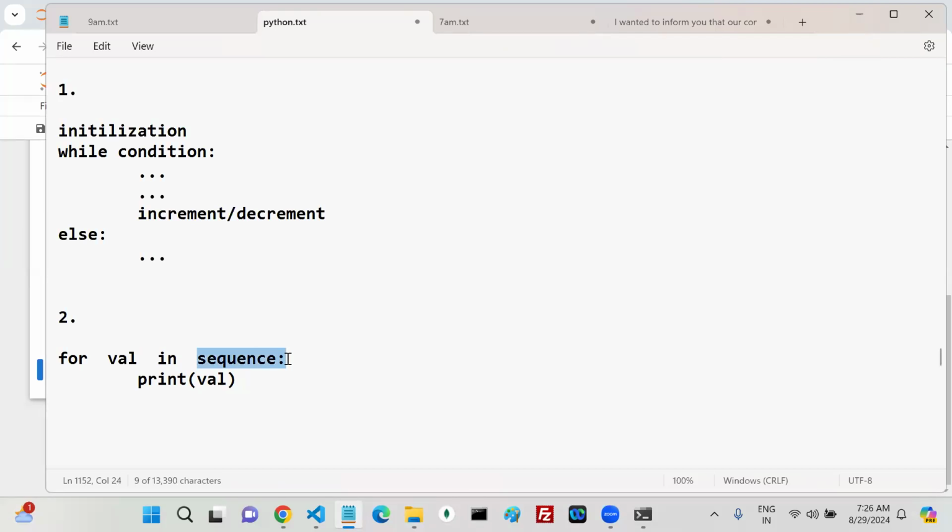You can represent a group of members in a single variable using list, using set, using tuple, using range also. First, get the input values. 10 input values are there. In the first iteration I want to get the first value inside this particular sequence. If the value is there, you can print it.